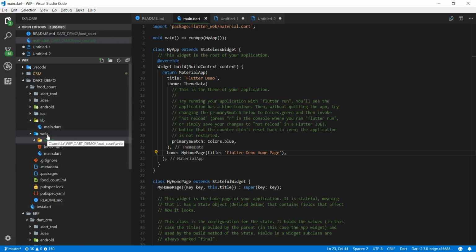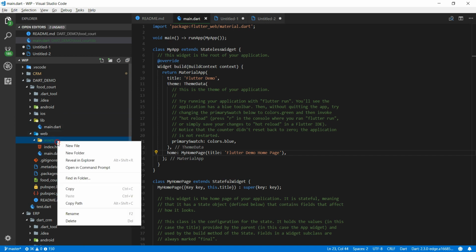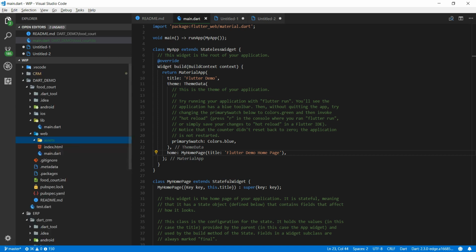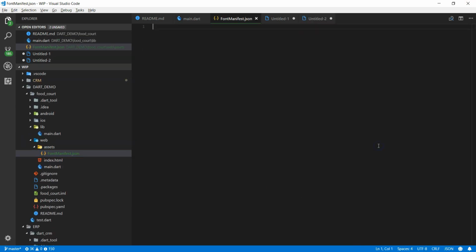One thing I want you to do is go to the web assets and create a new file here. It's called the font manifest.json file. Now inside this file, it's just a JSON file, so I'm going to declare a couple of settings here.